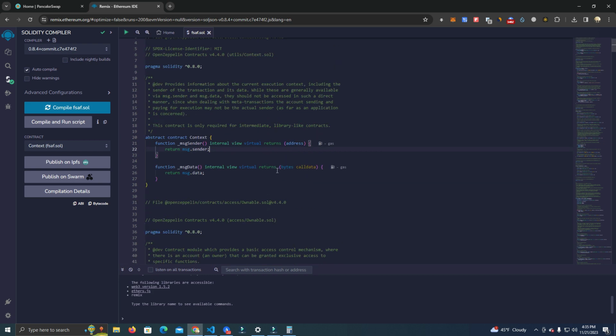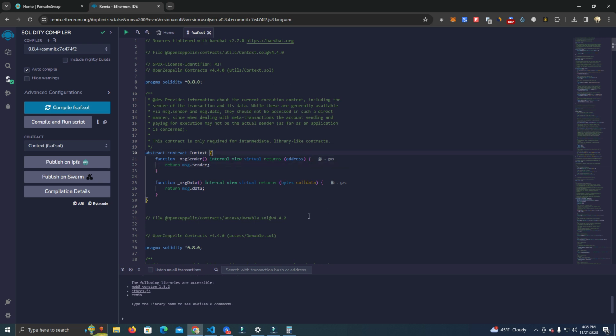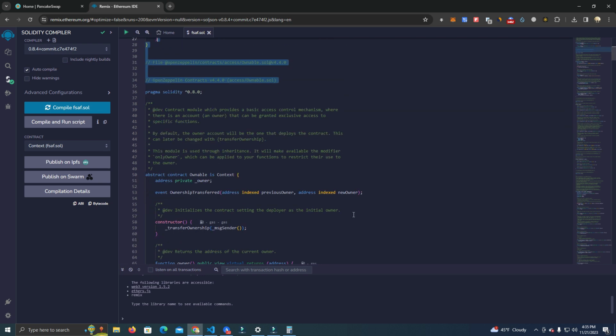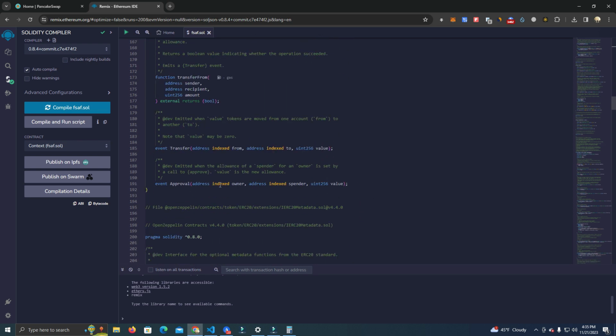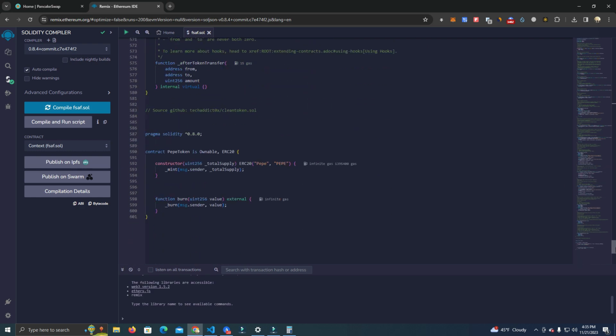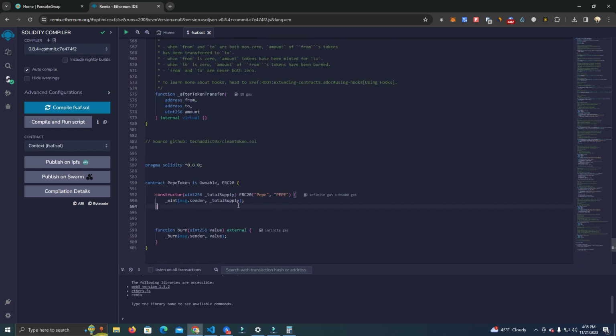Okay, so the first thing is we deploy the smart contract, which I will also upload to my GitHub. So in case you need a clean smart contract, you can get it for free on my GitHub. The only thing we need to change here is, at the end of the code, we add the contract name and the token name and symbol. So it's Pepe token, Pepe symbol, and Pepe name.